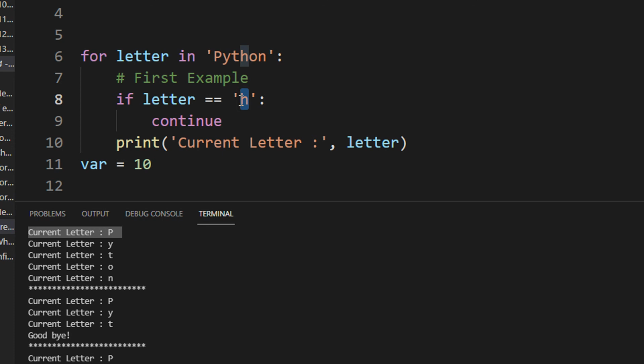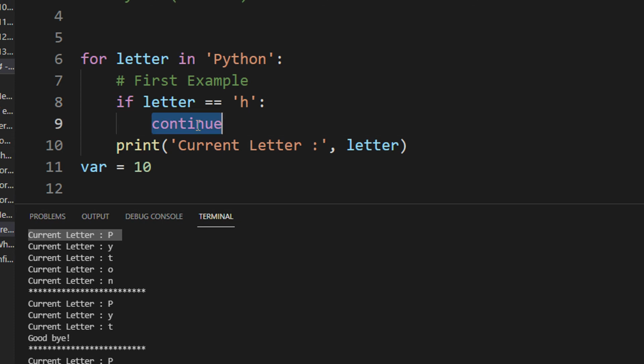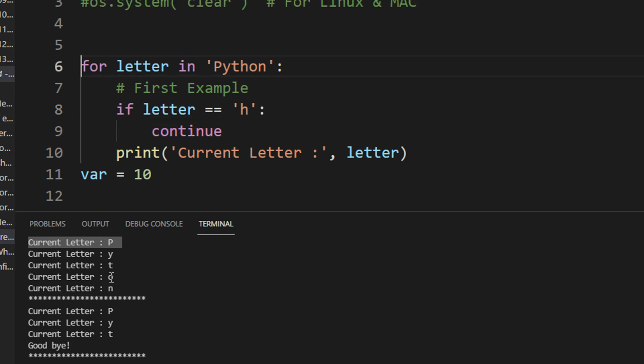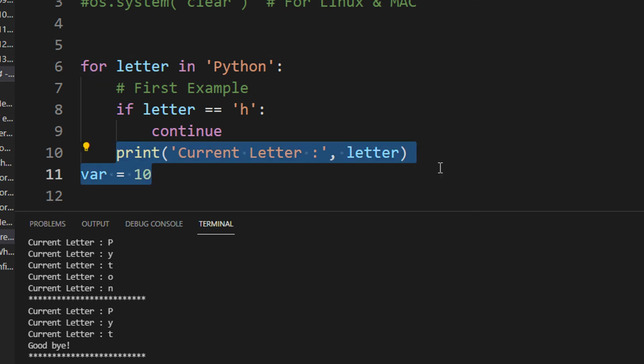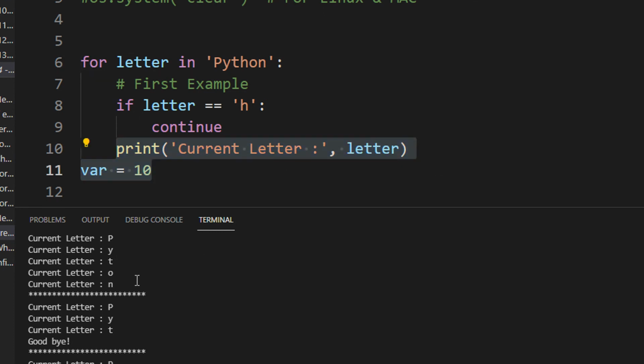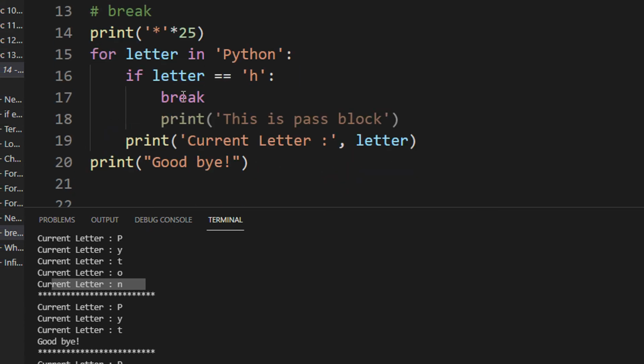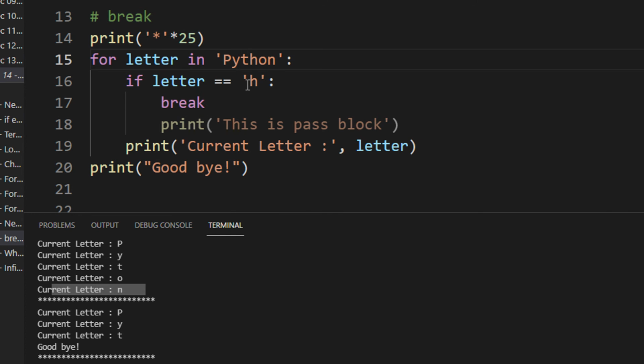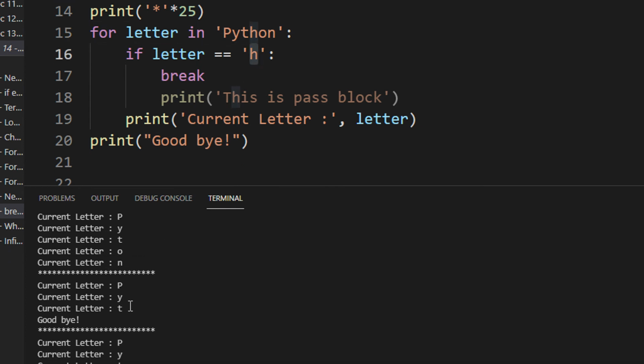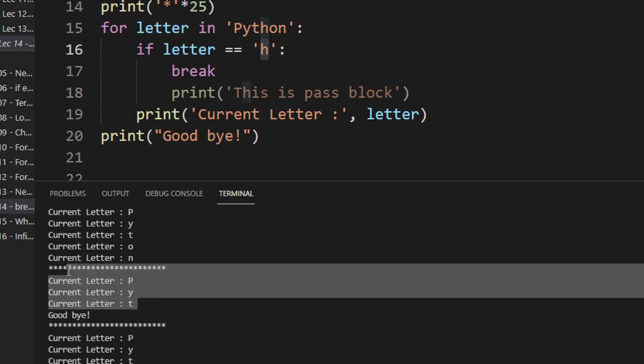So the moment I encounter letter H, I just do continue, so I return to the start of the loop. You can see PYT, H is not printed because it ignores everything below continue for that instance, and then it starts with N. Right. Similarly, you can see here what happens in break. The moment I encounter H, I am breaking the code. So you see PYT, right? Other parts are ignored.